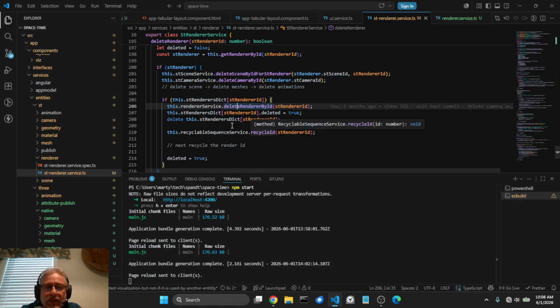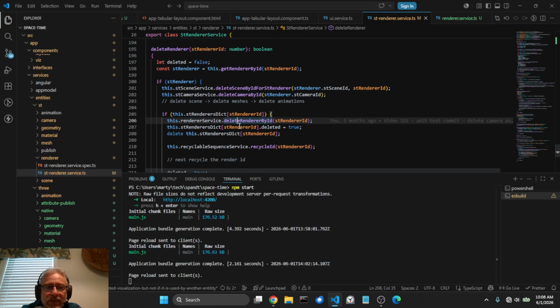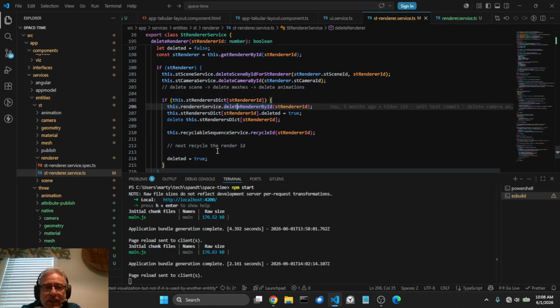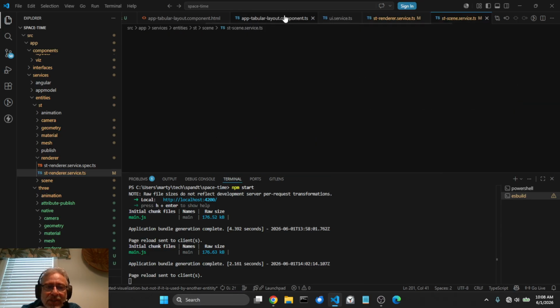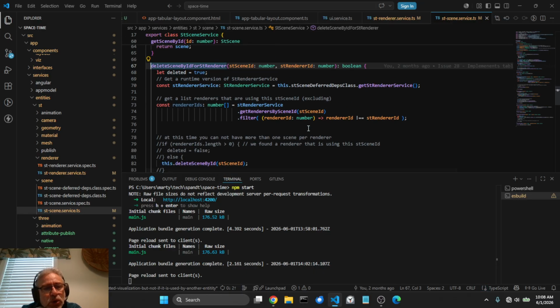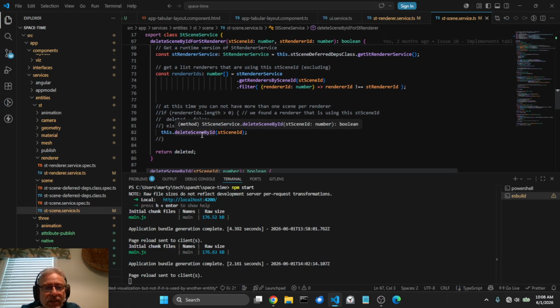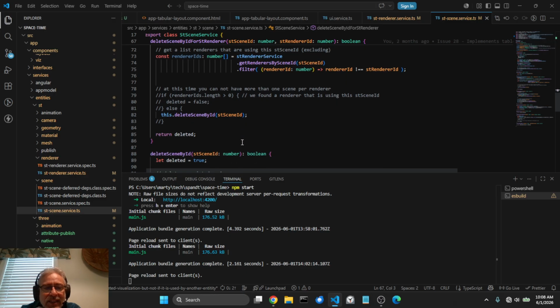All right. So this is delete render dictionary. What is this guy doing? Delete render. It accepts an STID. And over here it deletes that. It recycles the ID. Scene. Is it this one? Oh, delete scene by ID for renderer. There we go. Went too deep, guys. And here's where we delete our scene.